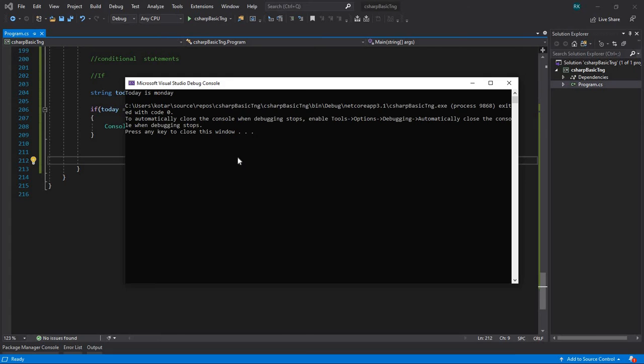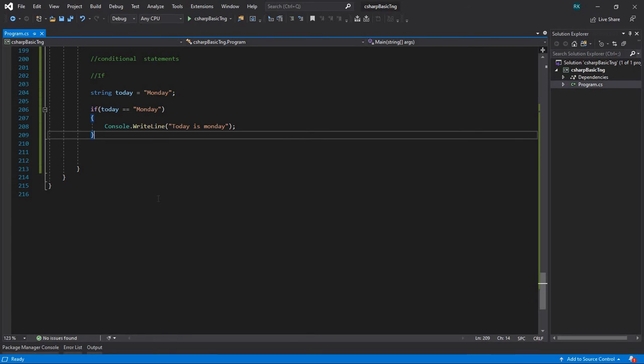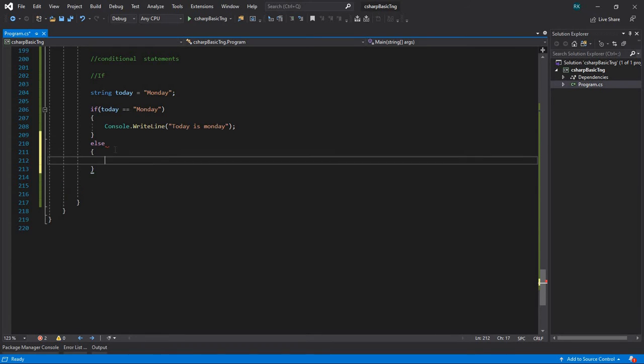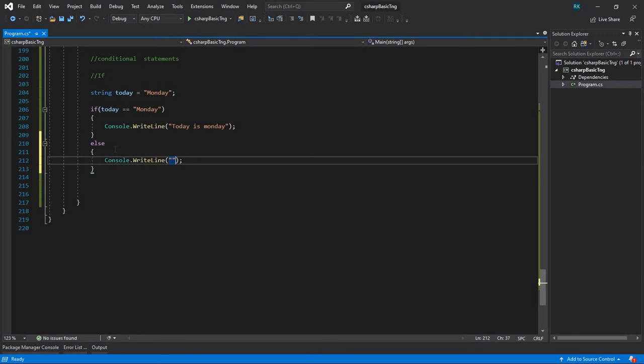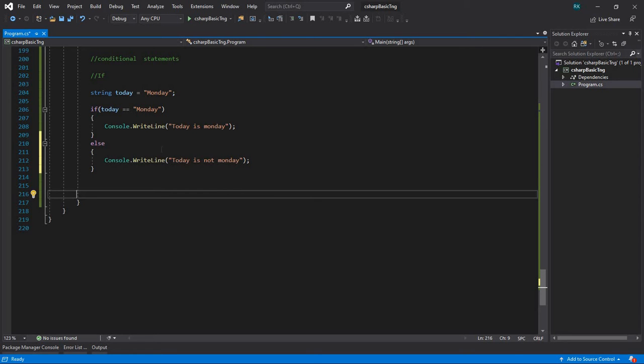Today is Monday. Great. But what if today is not Monday, then what should happen? Then we can say else, console today is not Monday. What will happen is that if today is equal to Monday, then this will be printed. But if today does not match this specific value, it will print this other statement.